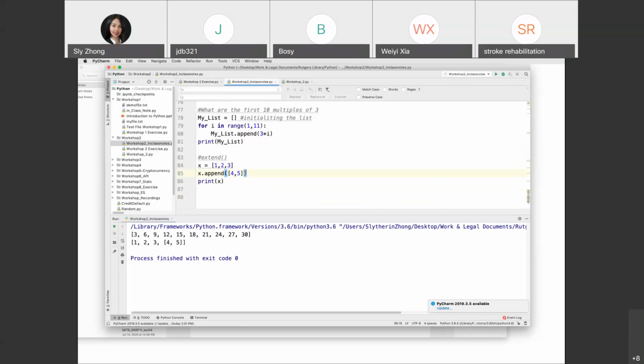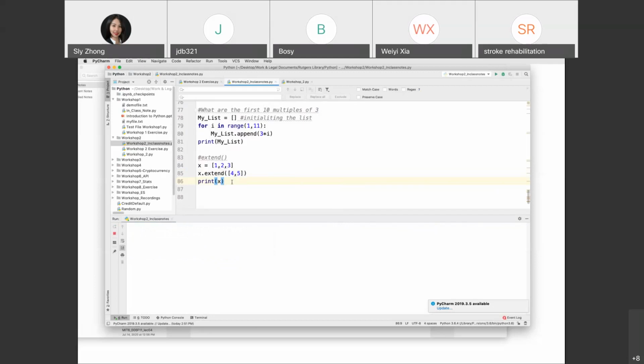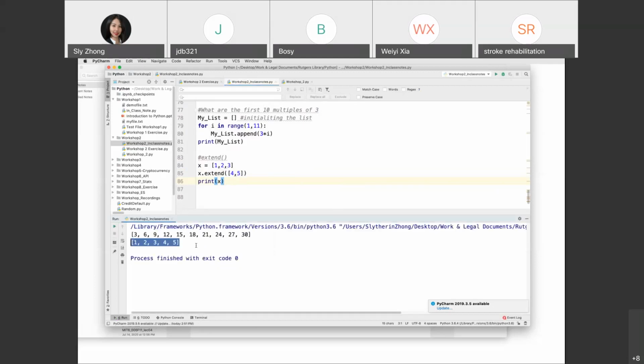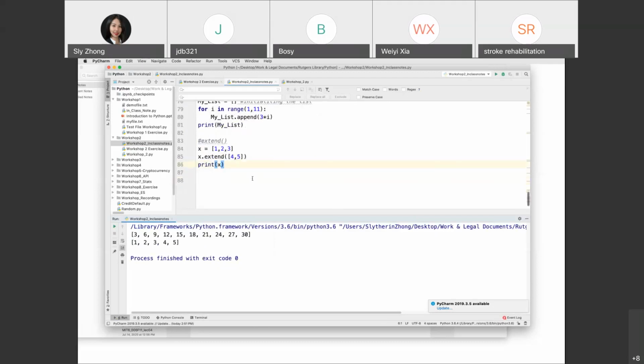So the same thing, we do extend 4 and 5. And now what we'll get is one list of 1, 2, 3, 4, 5. See? So instead of appending the list as a whole, it only appends the items in the list. And that's the difference between append and extend.